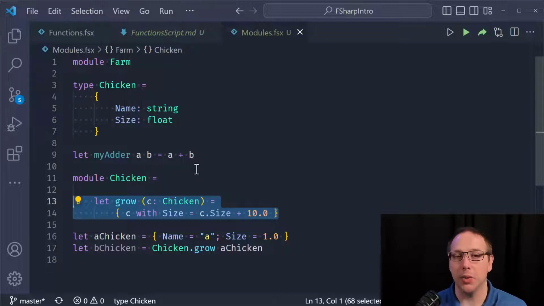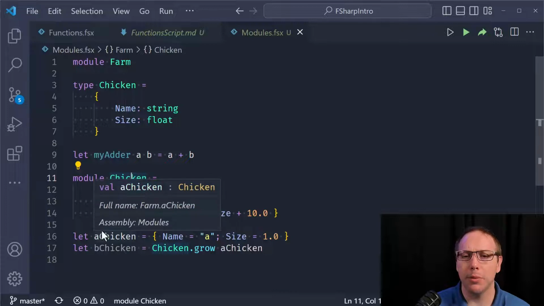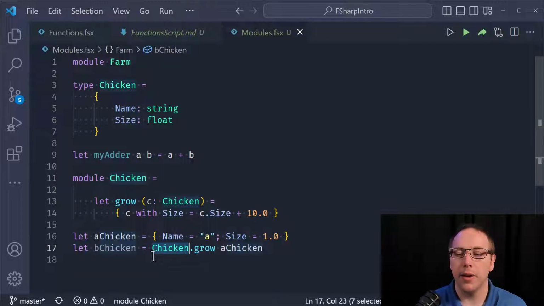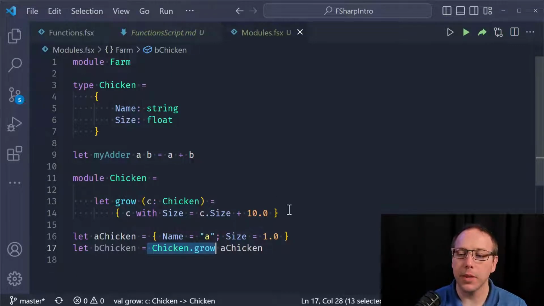But again, that was one of the things that was a little confusing to me at the beginning. It's like, okay, well, you have the chicken type and you have the chicken module. I'm confused. Yeah, it's completely understandable. But the compiler is smart and knows, okay, here you're wanting to create an instance of type chicken. Here you're wanting to call a function that is in the chicken module. Those things are not actually conflicting with each other. And so this naming convention is very common.